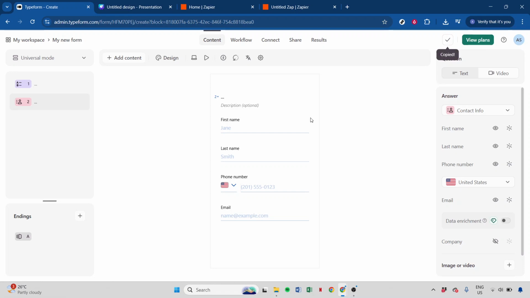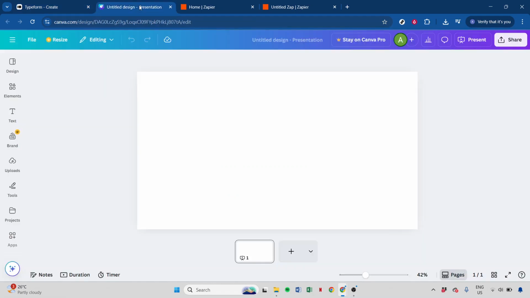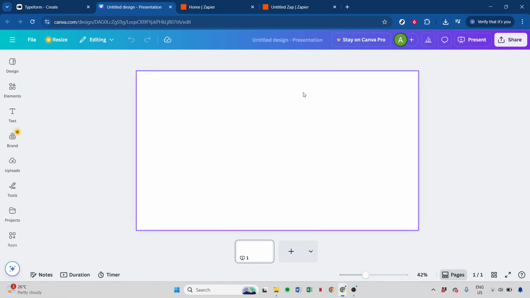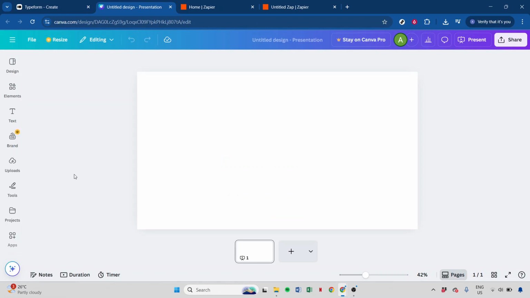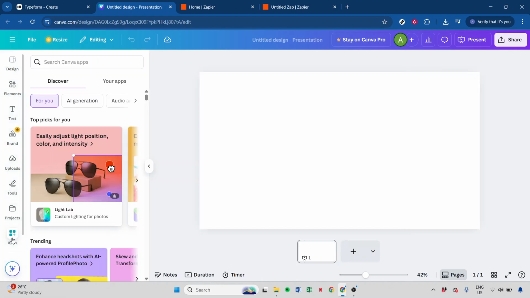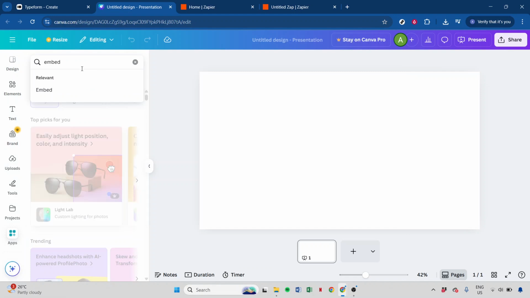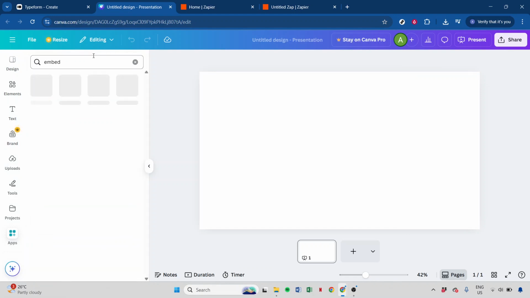With your Typeform link ready, go over to Canva. Open the specific design where you'd like to embed the form, whether it's a website, presentation, or any other project. Over on the left toolbar in Canva, click on Apps and use the search feature to find Embed. Click on Embed, and when prompted, paste your Typeform link. Once you've done that, you can customize how the Typeform appears by resizing and positioning it just the way you like.